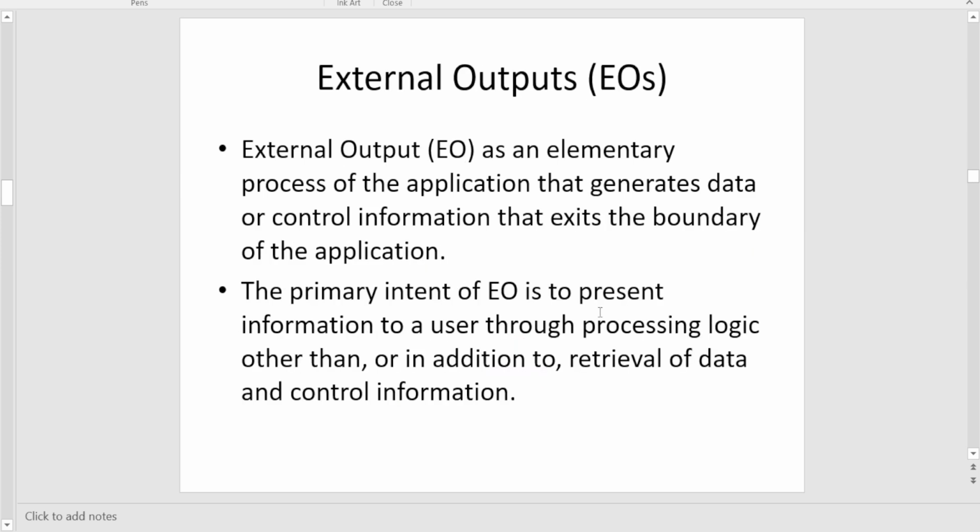The second thing is called external outputs. That's like external inputs. External outputs are those things that actually take the control or the data out of the system.